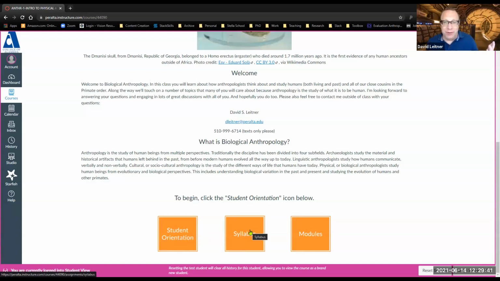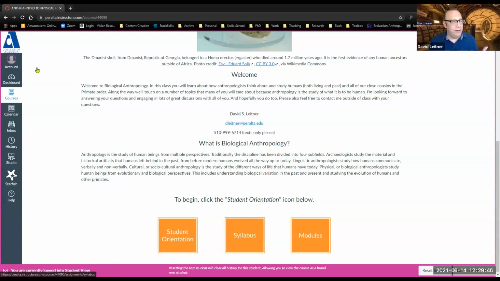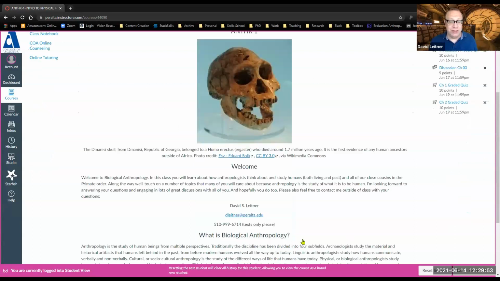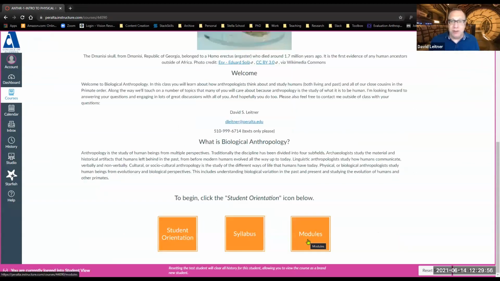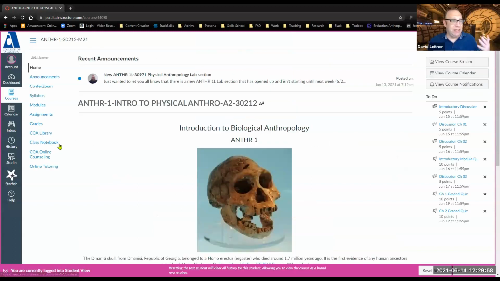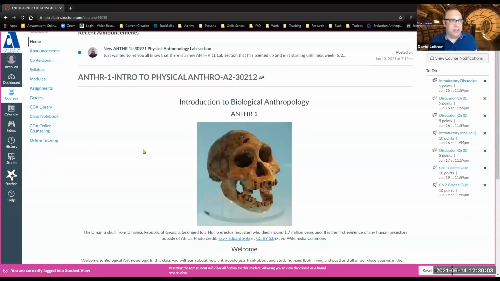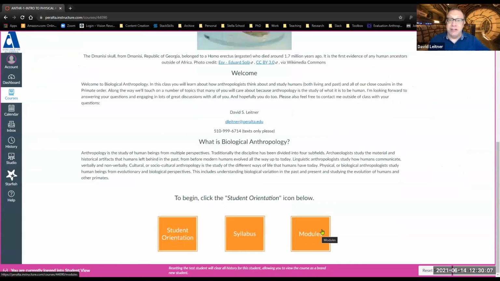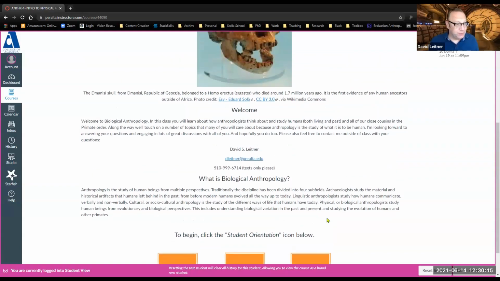At any point during the course, if you need a shortcut to the syllabus, you can either use this button down here or the button on the left-hand side here that says syllabus. It will take you to the course syllabus. And finally, modules is the one you're probably going to use the most. It too has a button on the side here that you can use on any page. This gets you to the main sections of the course, so you can actually see them in order. We'll get to that in just a sec.